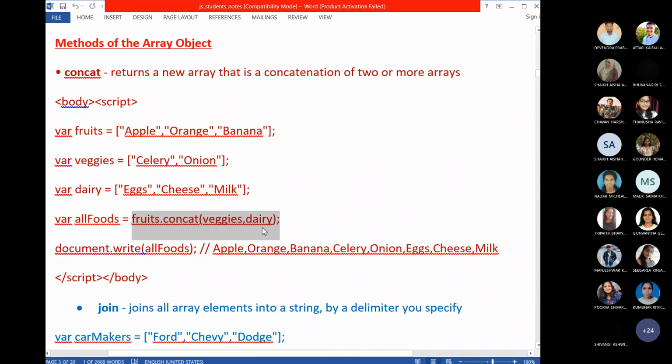Now, after concatenating the fruits, veggies, and dairy arrays, you have to store the result, all the concatenated elements, in one array. So to store the result of concatenation, you are creating another array, that is this one, allFoods. When you assign this, allFoods will be the variable, and once assigned, again allFoods will be an object. You concatenated all these elements and put them in the allFoods variable.